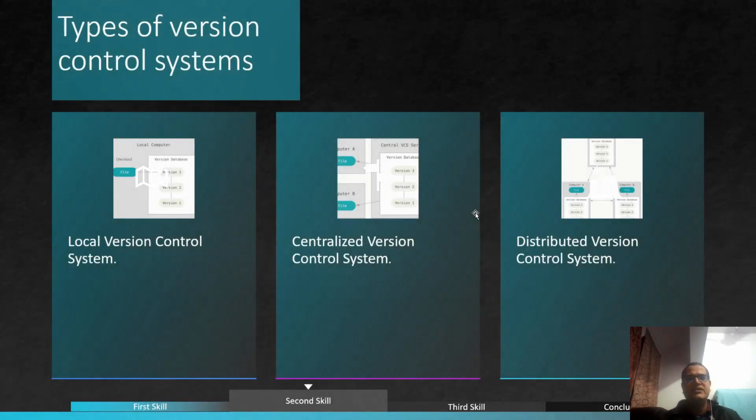Let's see what the types of version control systems are. On a rough scale, there are three kinds of version control systems: the local version control system, the centralized version control system, and last but not the least, the distributed version control system. Let's look at them one by one.